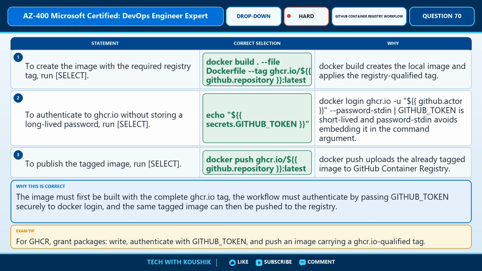For Statement 2, the correct selection is echo ${{ secrets.GITHUB_TOKEN }} | docker login ghcr.io -u ${{ github.actor }} --password-stdin. GITHUB_TOKEN is short-lived, and --password-stdin avoids embedding it in the command argument. For Statement 3, the correct selection is docker push ghcr.io/${{ github.repository }}:latest. Docker push uploads the already tagged image to GitHub Container Registry.